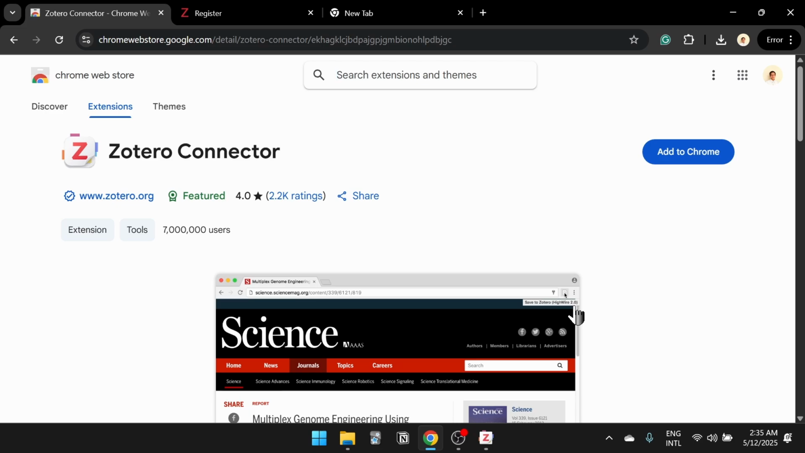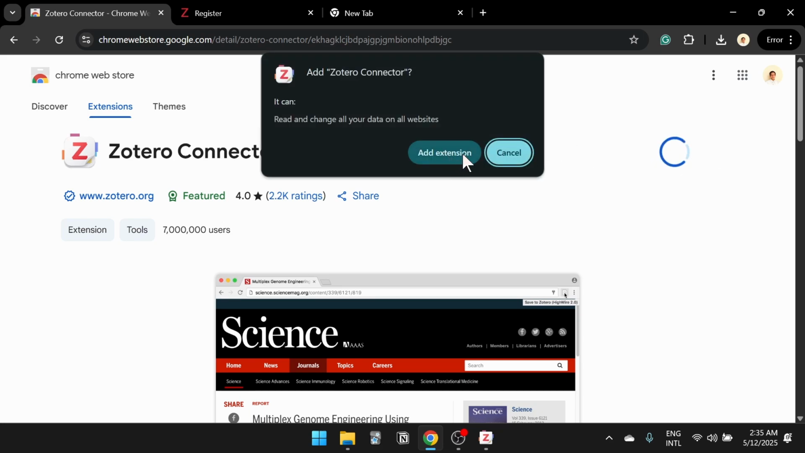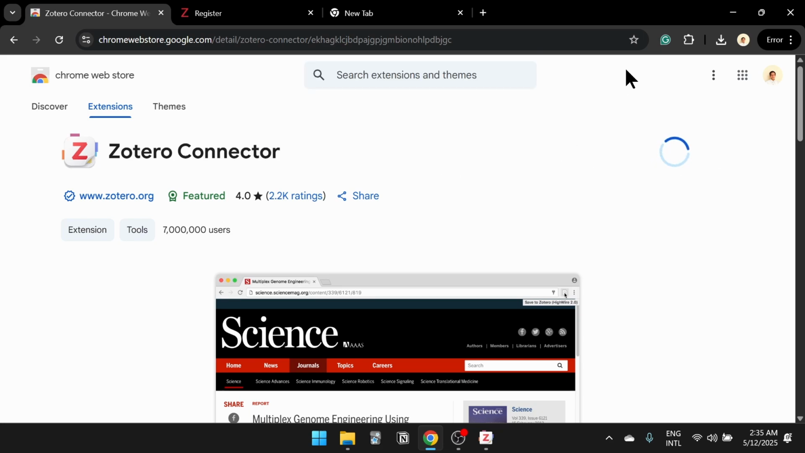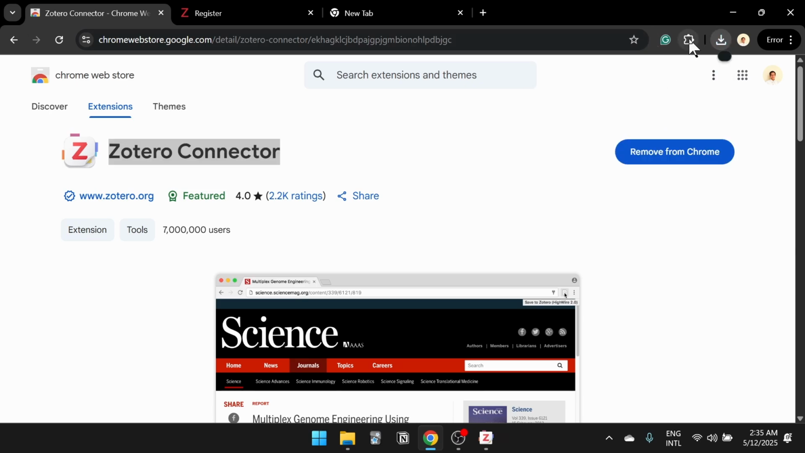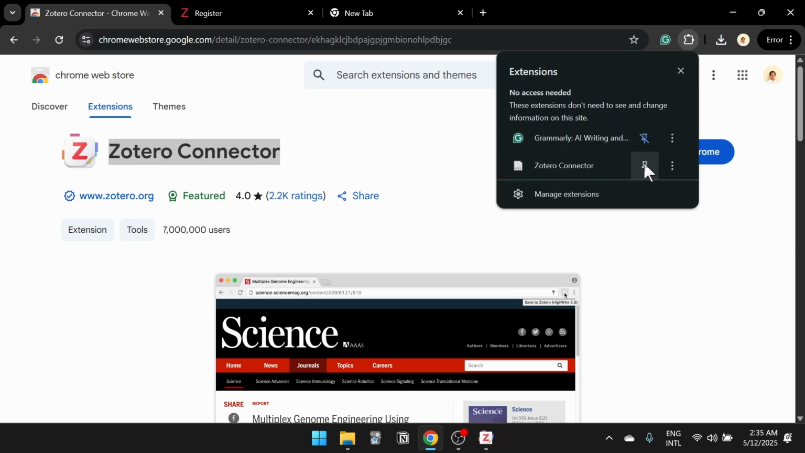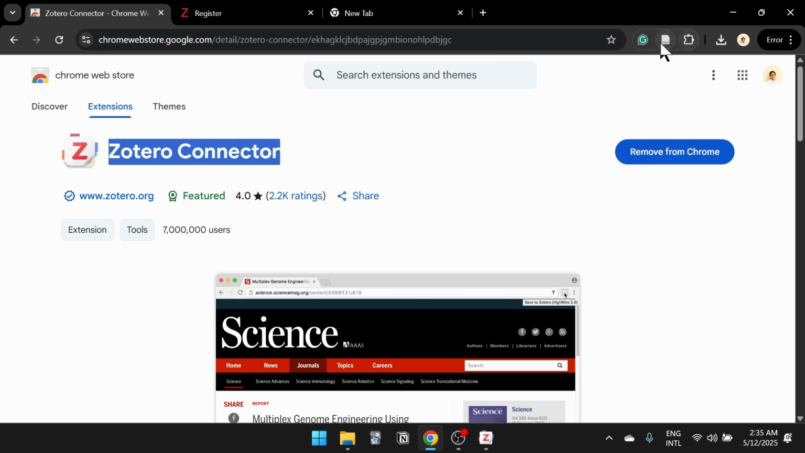This connector will help you to easily cite the articles, the books, or the websites I'm going to add to Chrome. The extension for Google Docs is also included in this extension. So here we have the Zotero connector. I'm going to pin it, and we have this symbol.